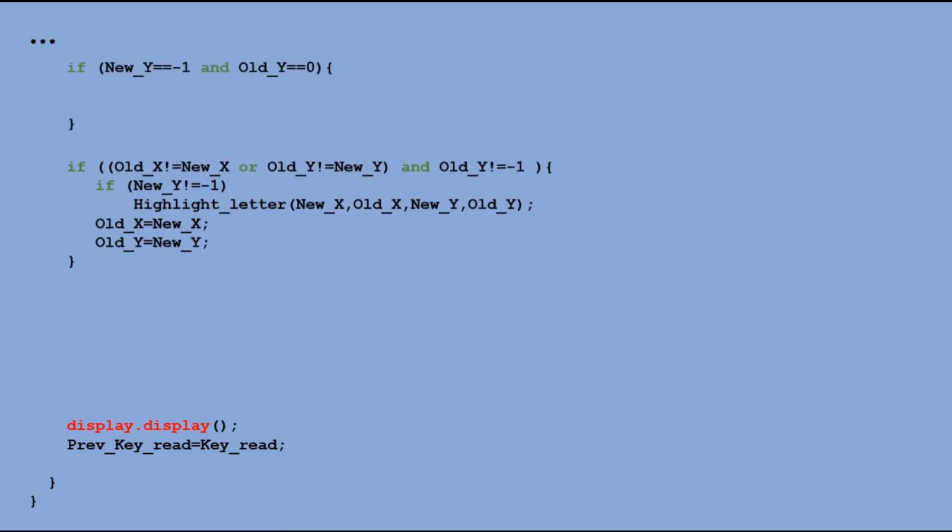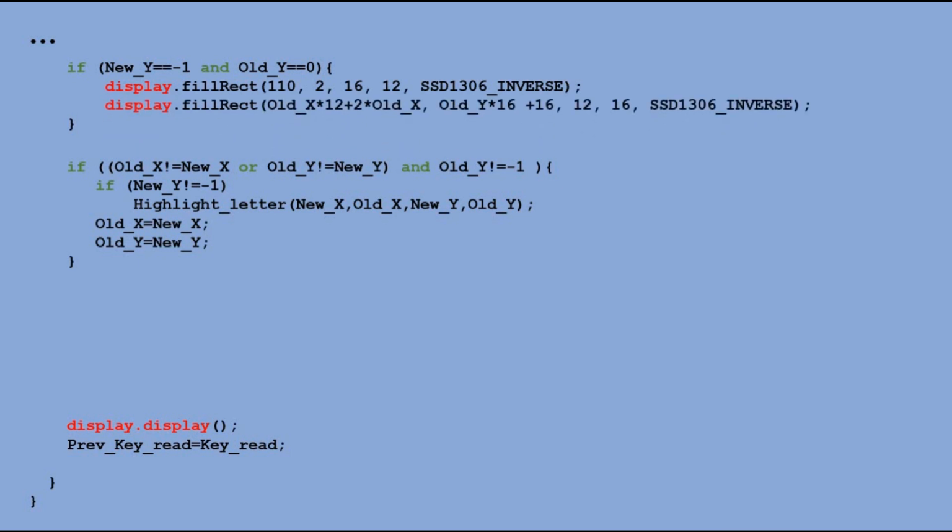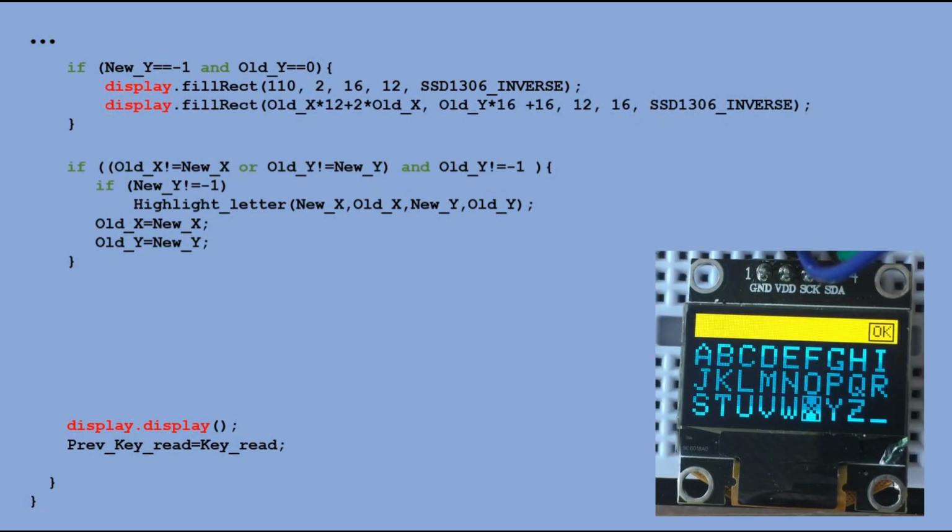When the new y coordinate is -1 and the old is 0, that means that we moved from the first row of letters to the top panel by pressing the up key. In this case, we invert the OK button so it is highlighted and unhighlight the position we were at when the up button was pressed. Here you can see it on the actual display.